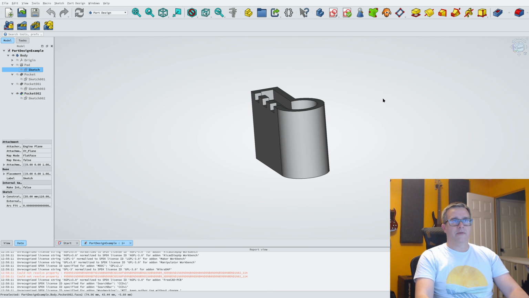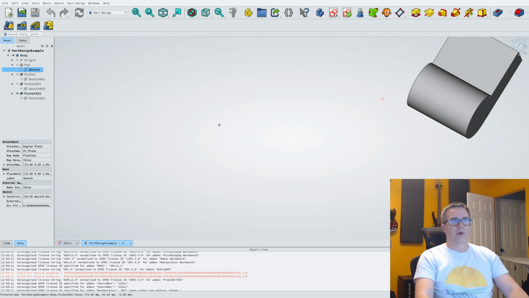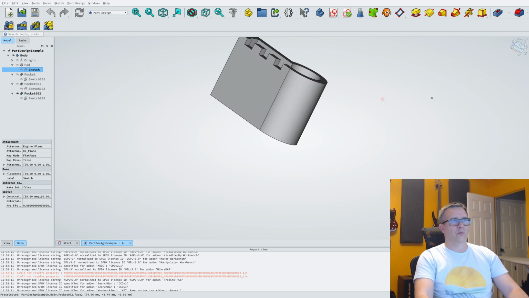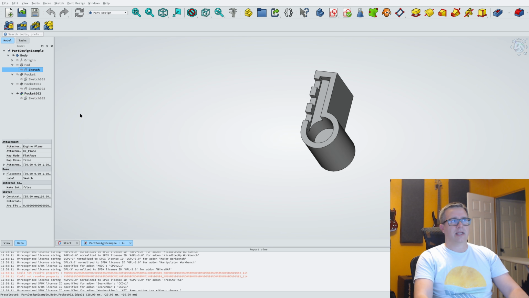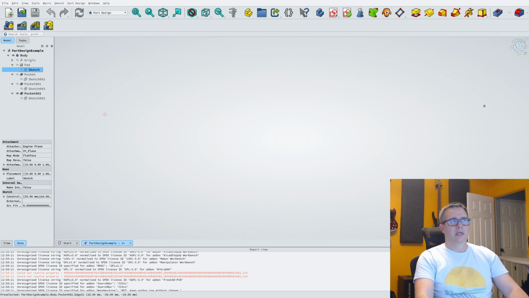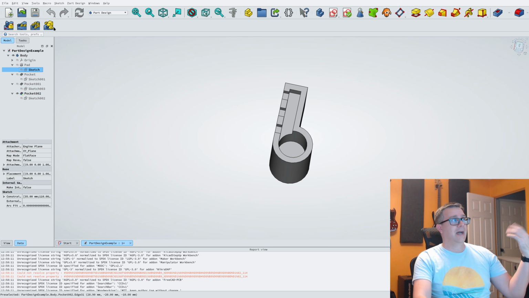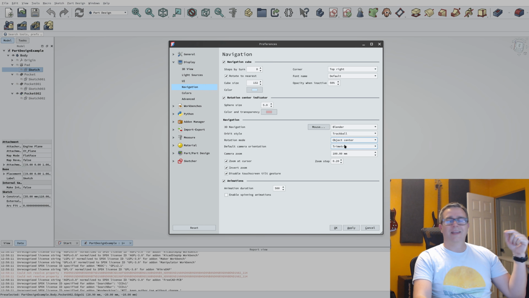But if you click off the object to rotate, it will rotate around where you click, which can make it really wonky, I find, because if I click over here and I want to rotate, you can see I can rotate stuff around a lot. Now, some people may like that. I don't. I'm going to change that to rotate at the object center.